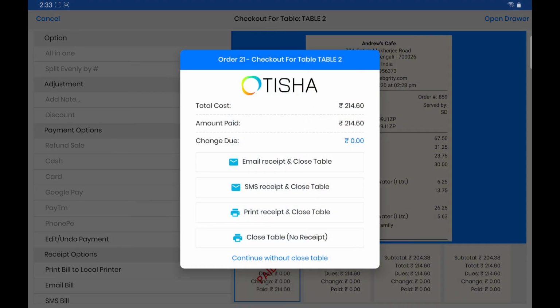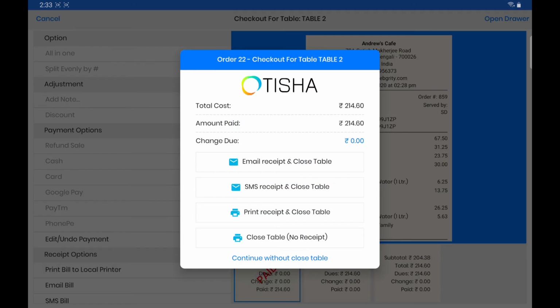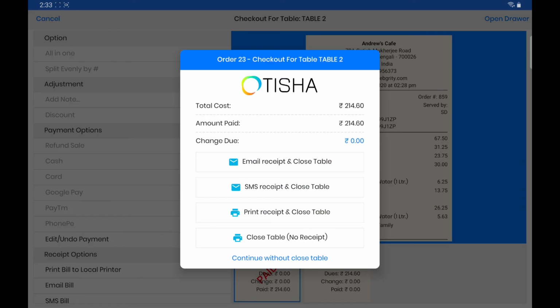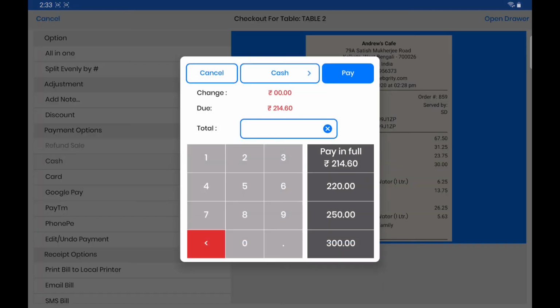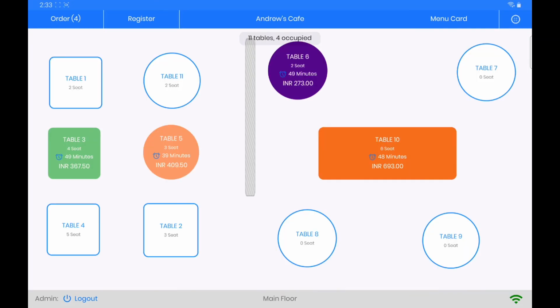Tisha also provides you with SMS and email integration during checkout. For the third bill, you will see the guest is settling his single bill by combination of 2 payment methods. Once the table is closed, the app will take you back to home screen. Let's explore the register option on top bar.